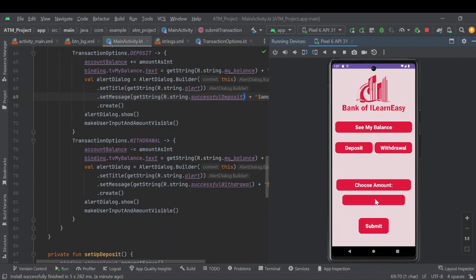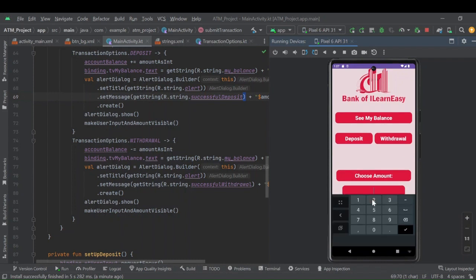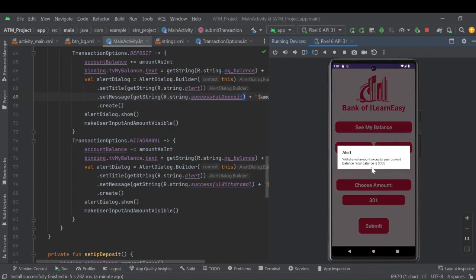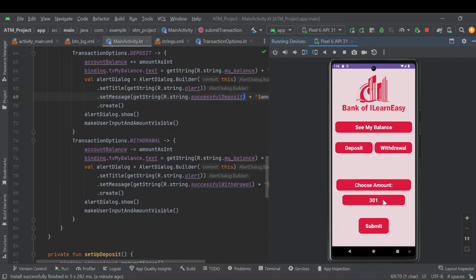Let's go to withdrawal, and first let's try to take out more than we have. So let's exceed the limit. So 301. Click on submit. Withdrawal amount exceeds your current balance. Your balance is 300. So now we're alerting the user that they cannot withdraw an amount that exceeds their account balance. So this is good.